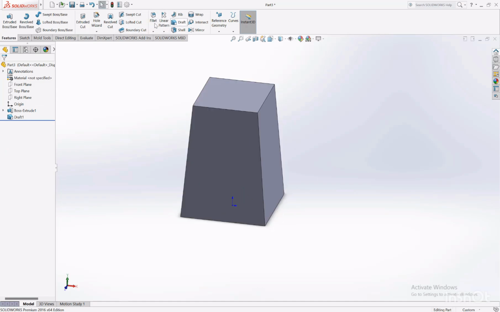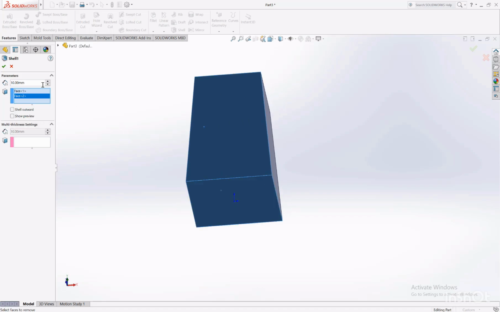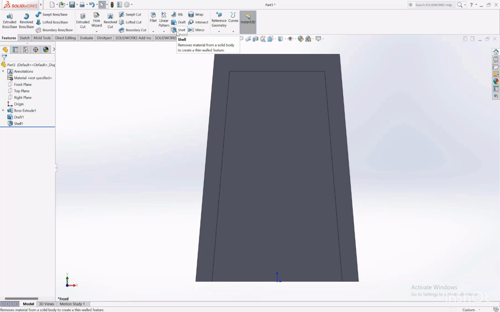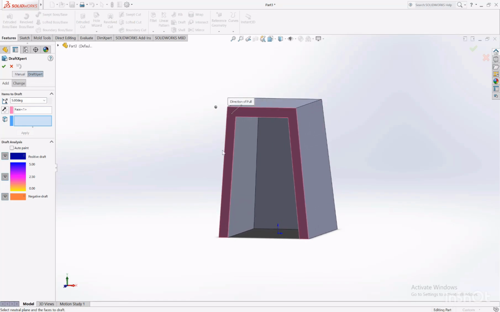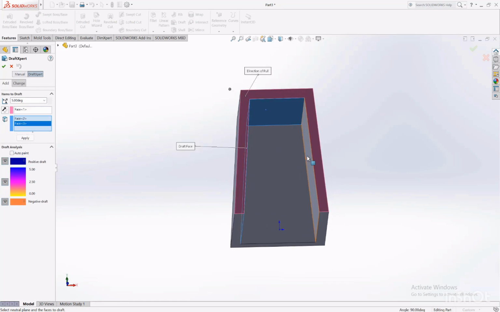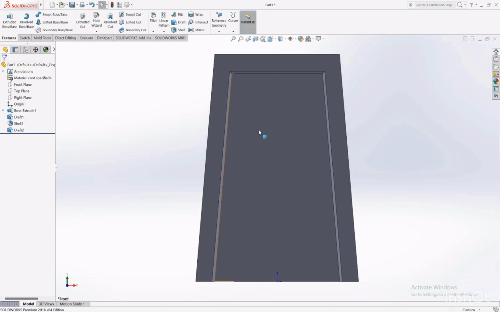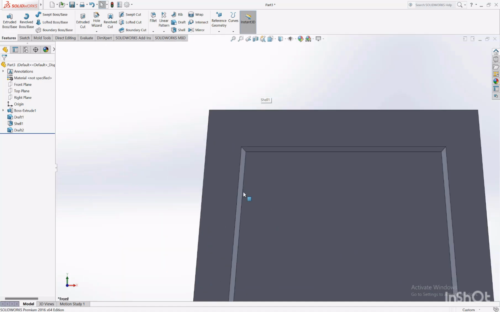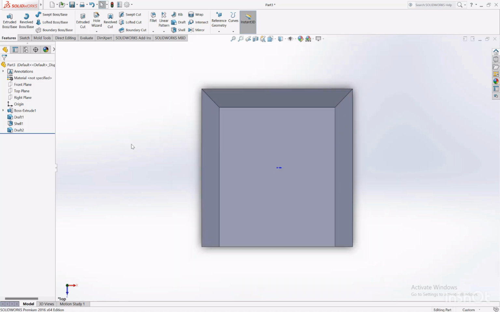Now add a shell to the front, non-drafted face and the bottom face with a thickness of 3 mm. After that, add a draft of 1 degree to the inner faces of the side and top, with respect to the front face as neutral. The drafted faces are visible now after giving the draft towards the outside direction. Now our main doghouse body is ready.